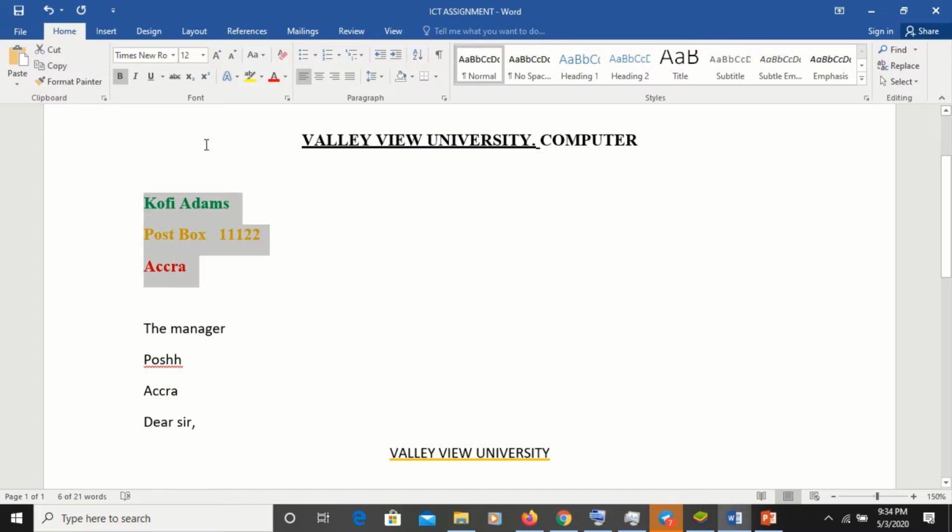Okay, we have the toggle case also, but it's normally not used. This is how it is. You have Kofi having a small k, and Adams having a small a. Normally we don't use this, and I don't think you have been seeing this in books and online, so let's forget about that.